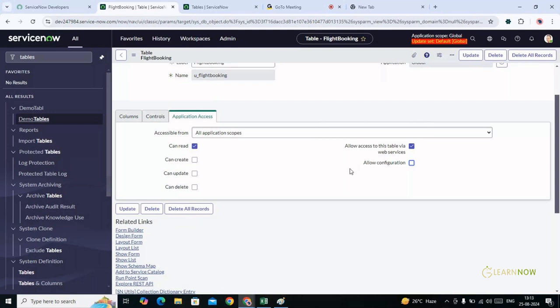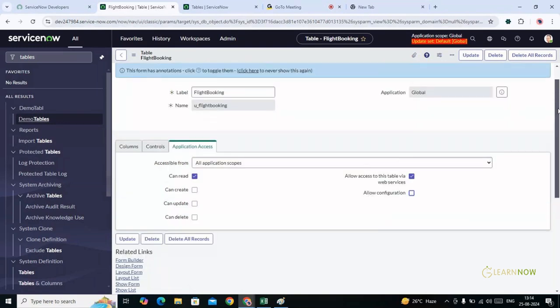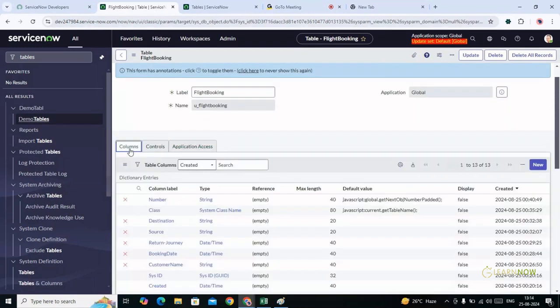I think we are clear with this, right? So these are the columns. Be clear about what the columns are, what the types are, and these are the labels. All these columns will have actual values, and this is the type and the reference. We don't have any reference. And what is the length, right?